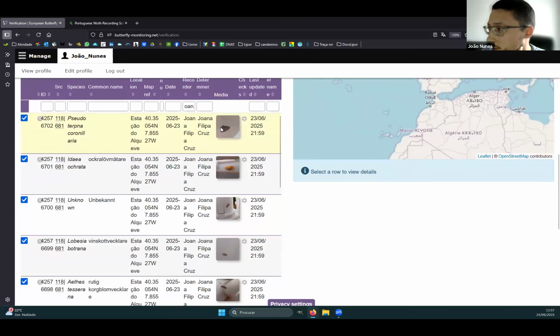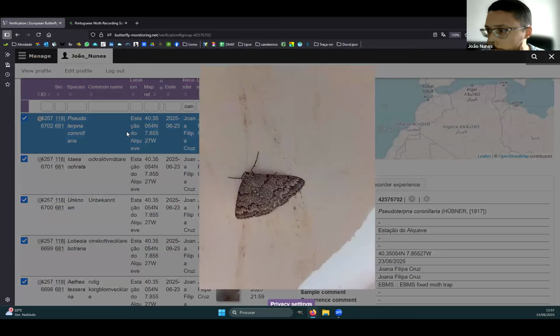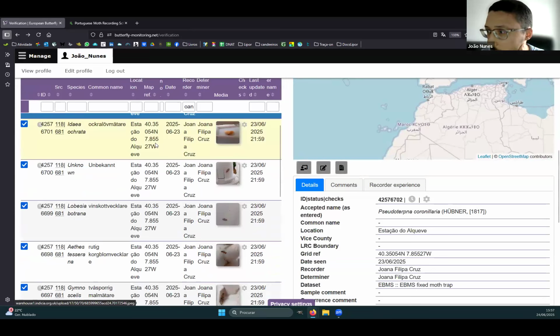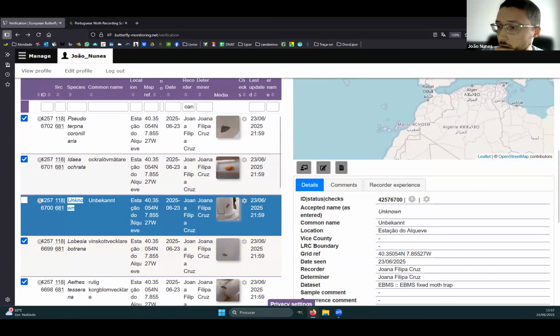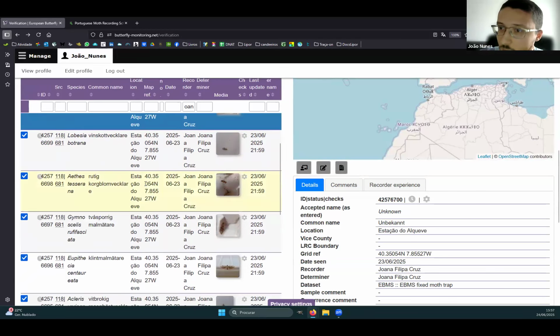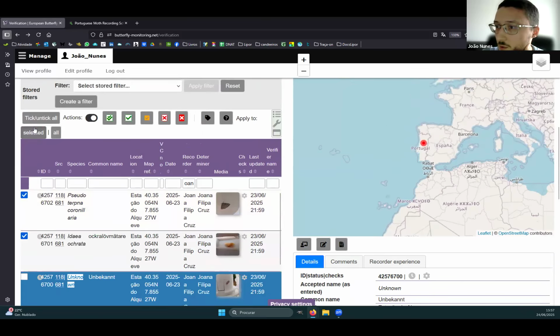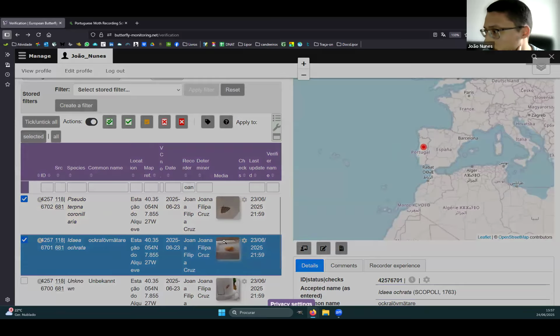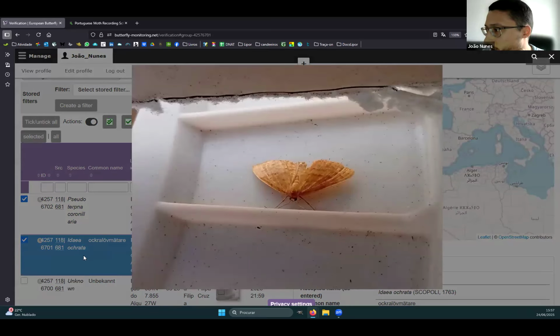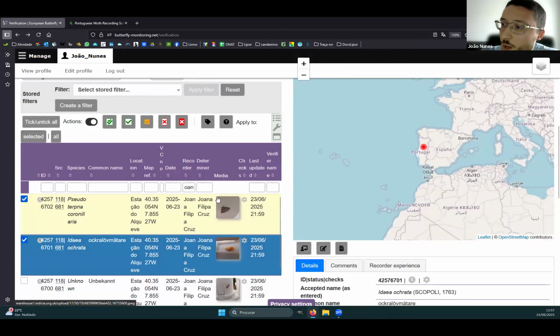For example, this one is correct, but I will search for one that is not. This one is identified as unknown, so I should untick it, and I will not go for most of them. So I will just select these two that are correctly identified, and then when we have pictures, we select this one, the double tick mark.